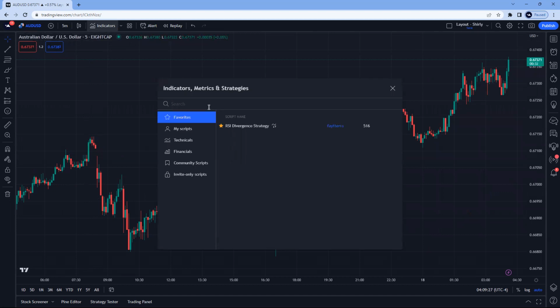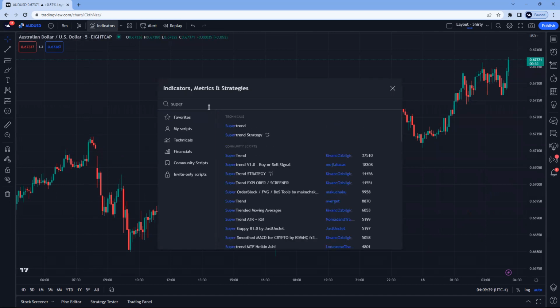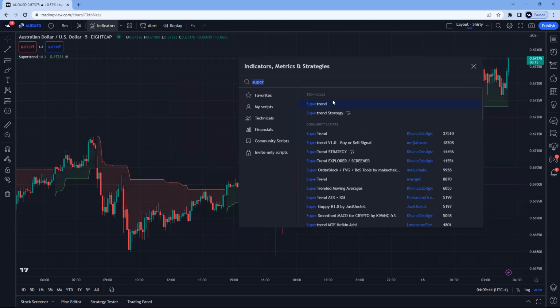Firstly, we're going to use a trend indicator. I'm going to look at using a super trend. Now you have the technicals. The technicals are the built-in. You can most certainly use those. But what I like are these community scripts. And let me get up a technical first just to show you there's our super trend lines.